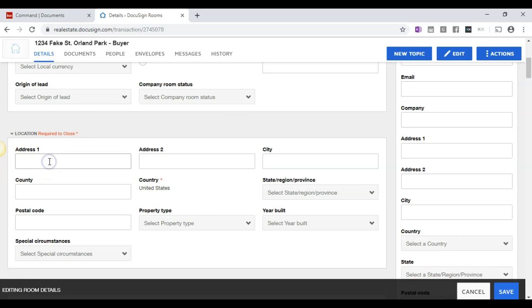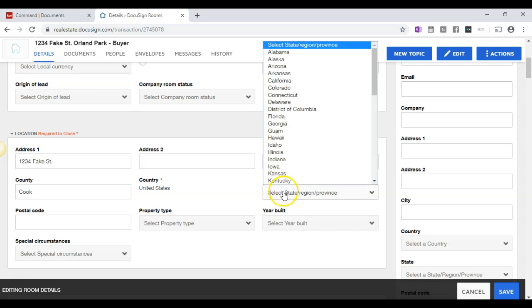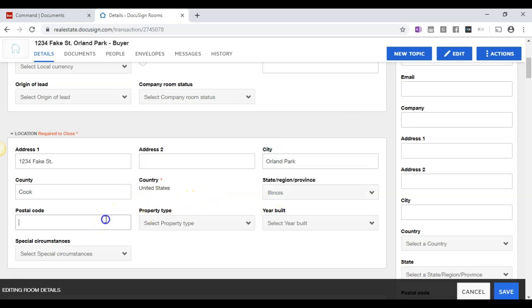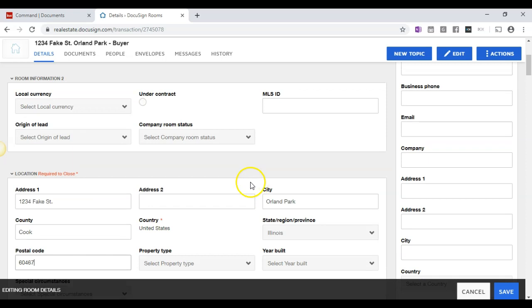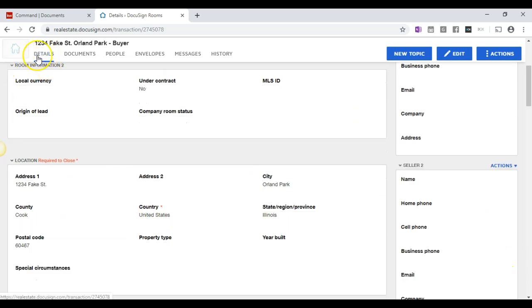Now in this case, I'm going to put in an address here so that it populates to the appropriate spots in the contract. Now notice that I'm only adding in the basic address information. I could add in more information. In this case, I'm just going to add in the basic property information, and I'm going to click Save. Now I've finished with the details.